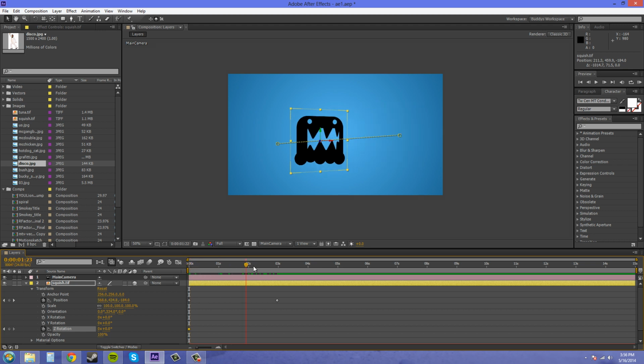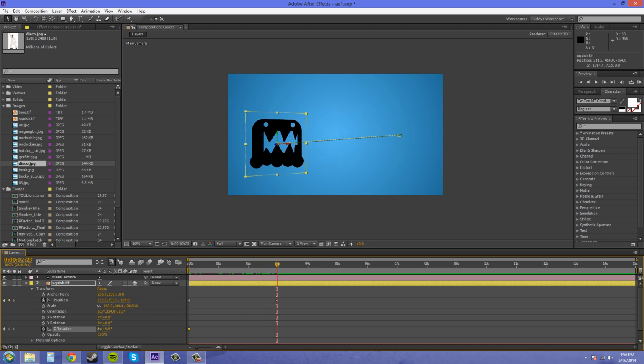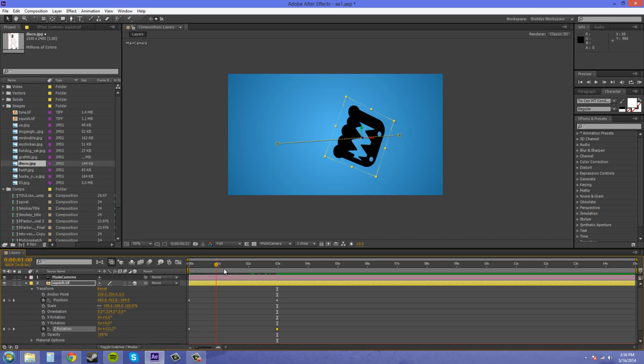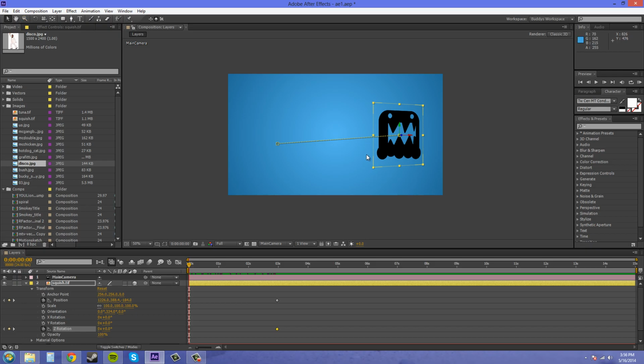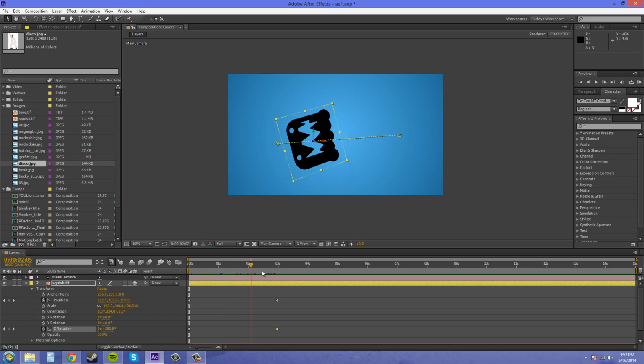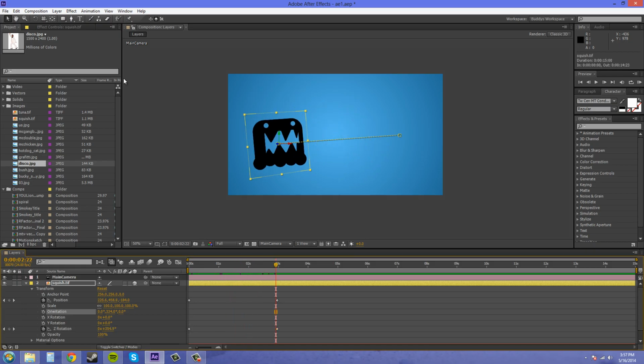Let's do a Z rotation just for fun. One time. I just typed in one in the time section so that we got that going on there. I look at this and the client is like, I don't really like the way this guy's facing in the beginning. Now you don't have to mess with this rotation that you just made. You can just change his orientation.